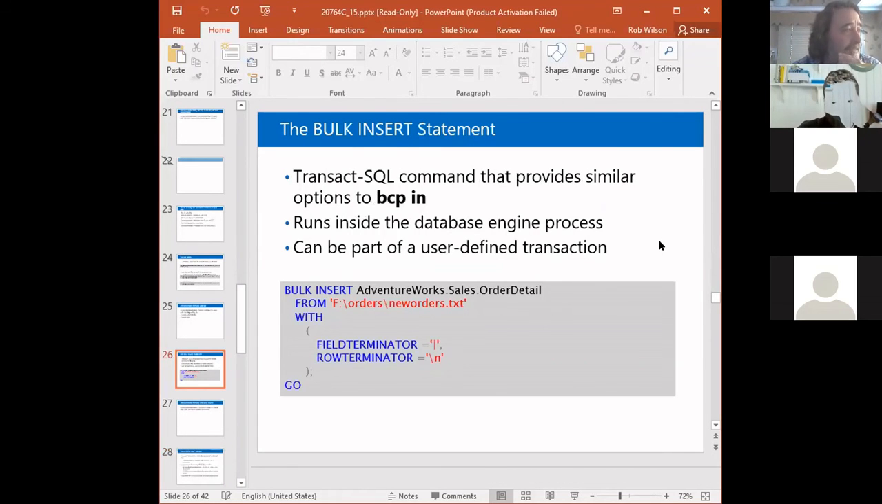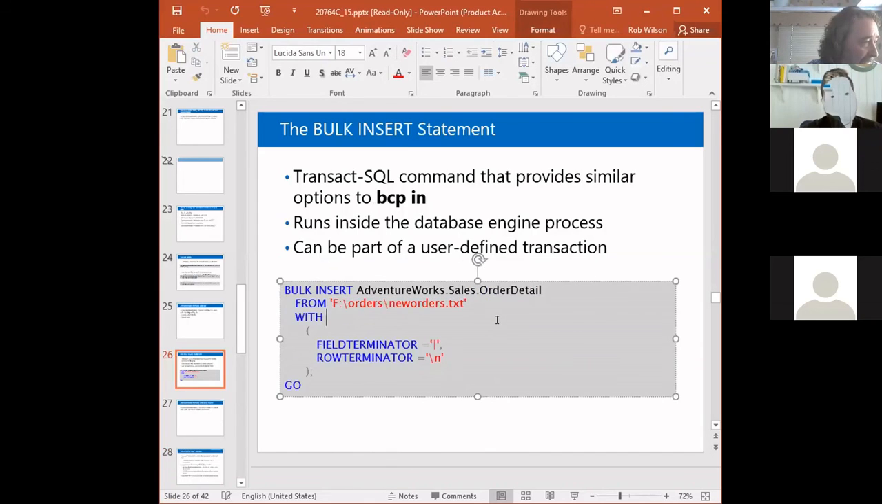So leaving command line and going into some SQLese, we can use bulk insert. Again, it's running inside the database engine process. So it basically means you are running it inside of SQL Server, and you can create user-defined transactions, which means that you can type one-offs inside the Management Studio GUI, or you could also create your own functions that can be called.